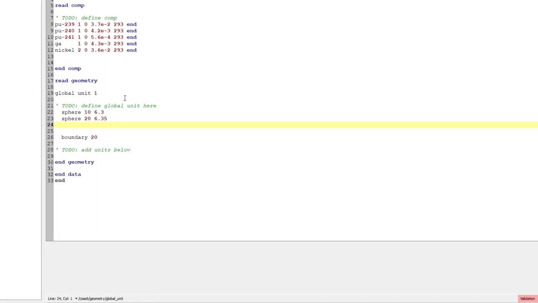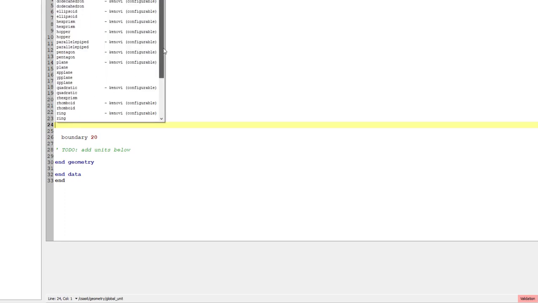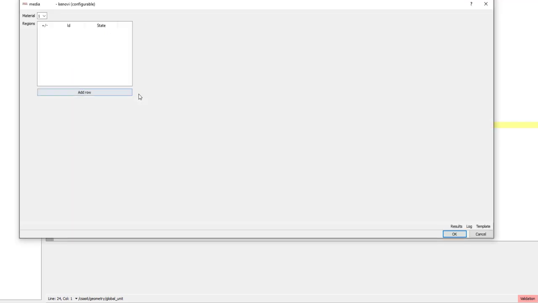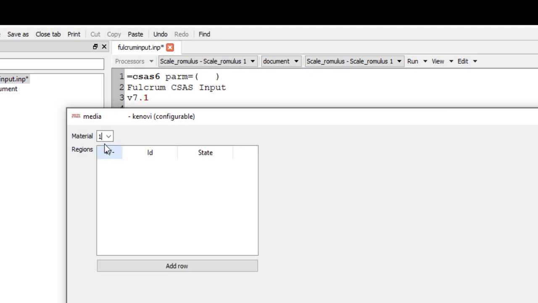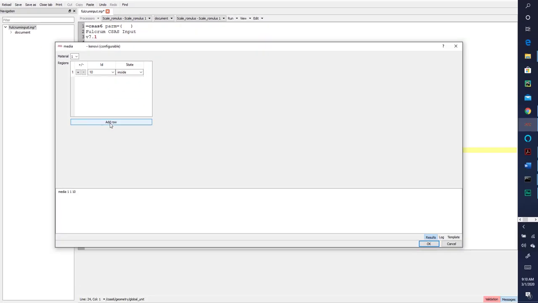Now we need to put some materials in here. So again, if you hit Control Space and start typing in media, you can't see it because it's outside of my screen, so I'm going to do it like this. And here you see media and configurable. I click media and it pops up. Again, there is no drop down automatically notating all of the materials that you've put in. So each time you do this, you would need to go in to the material drop down, which also serves as a text box, and you can change it to material 2. But for the first one, we're going to do material 1. You add a row. Here we're going to change the ID from 1 to 10 because I want sphere 10, and I want it to be on the inside. Material 1 is my plutonium gadolinium mix, and I want it inside that sphere. And then I'm going to click OK.